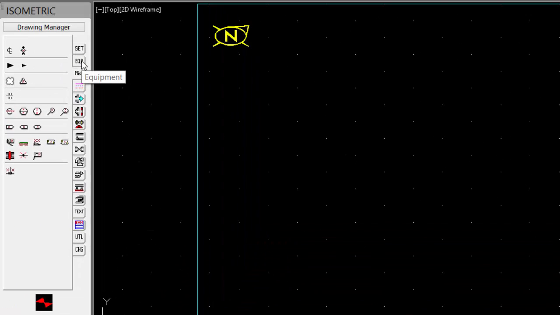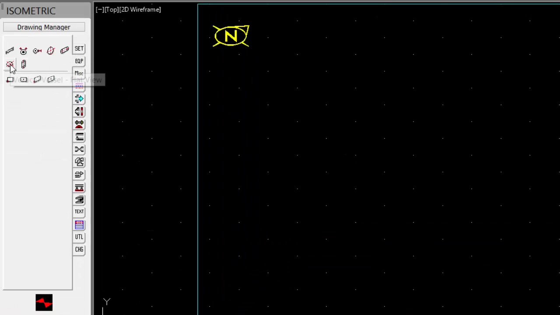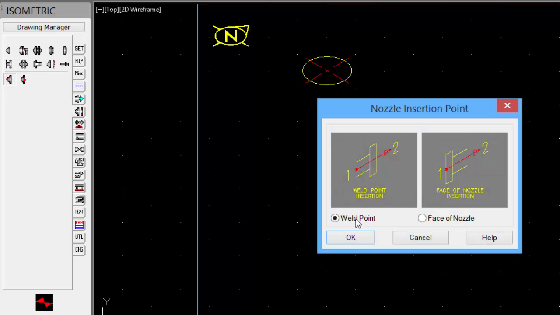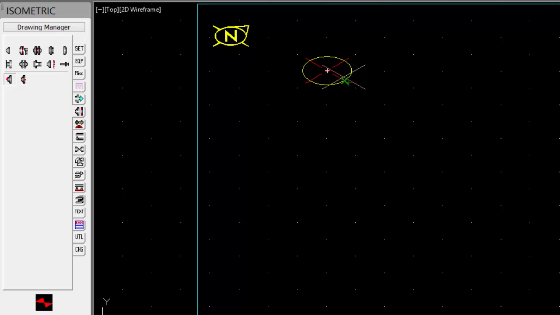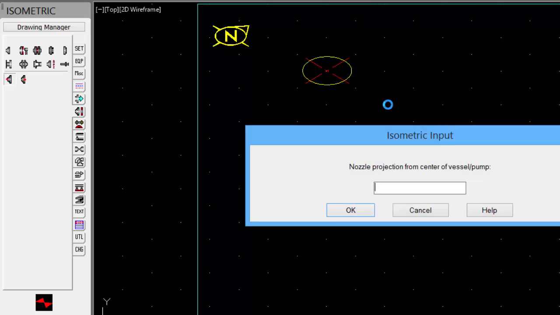Now we can place some equipment. Let's place a vertical vessel. Pick the center point, the diameter of the vessel. Next, we'll add a nozzle. Pick the direction of the nozzle. With the nozzle projection, put in a value.